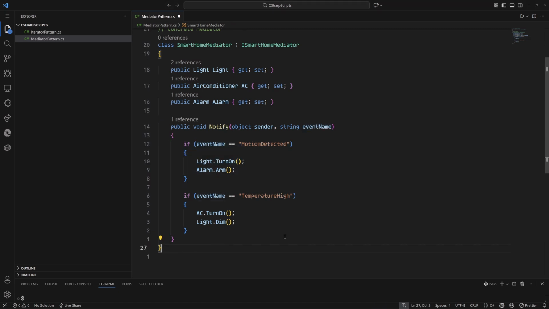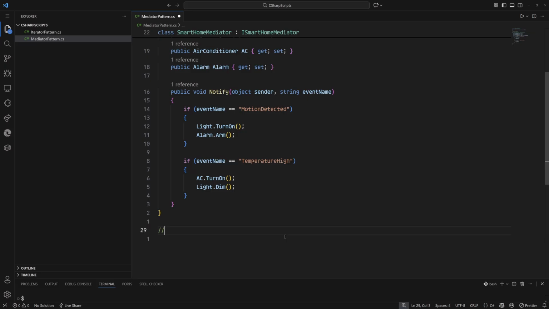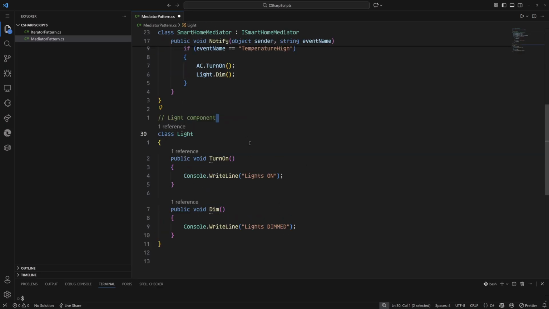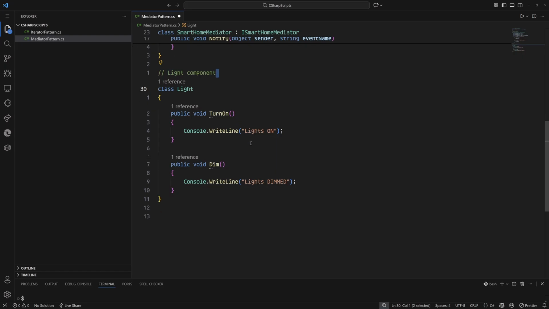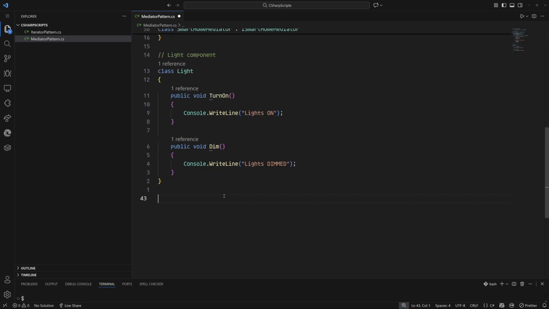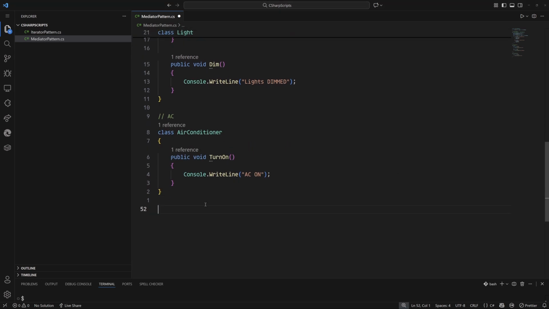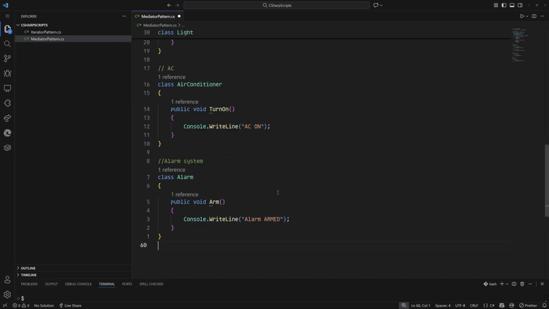Now let's create our devices one by one. Let me start with light. This class does exactly one thing. It controls the light. There are no conditions, no knowledge of alarms or sensors, just light. Let's move to the next component, AC. Again, no idea why it's turning on, it just does its job. Now the alarm system. Same pattern, small, focused, no side effects.